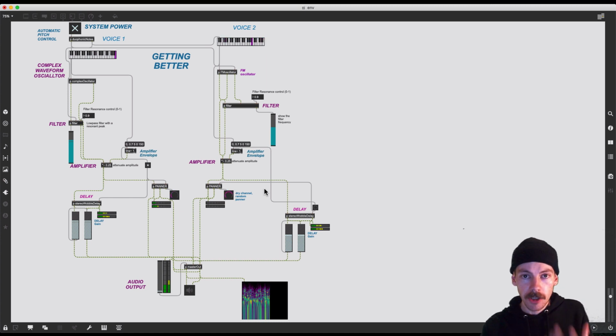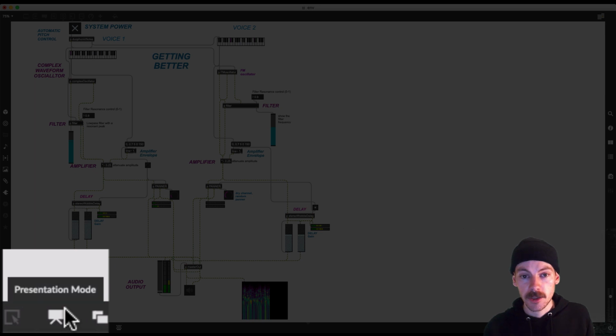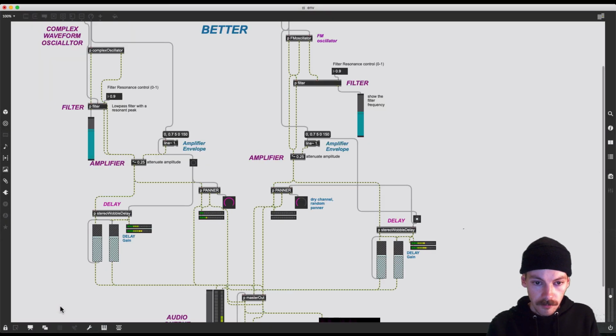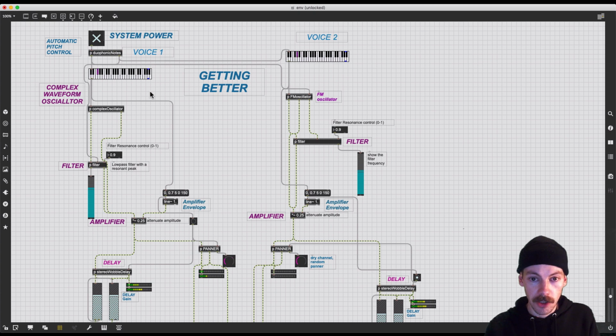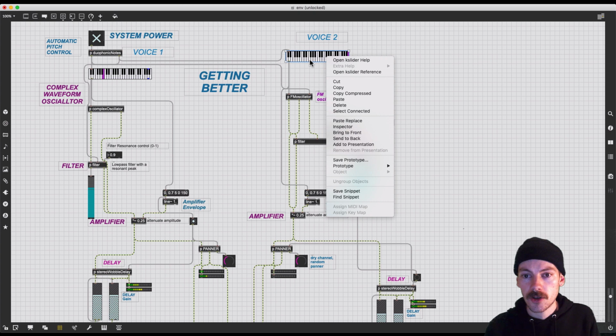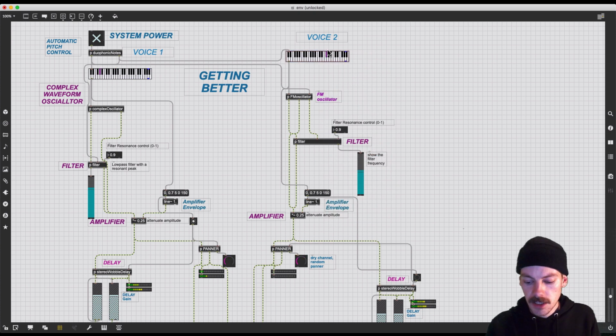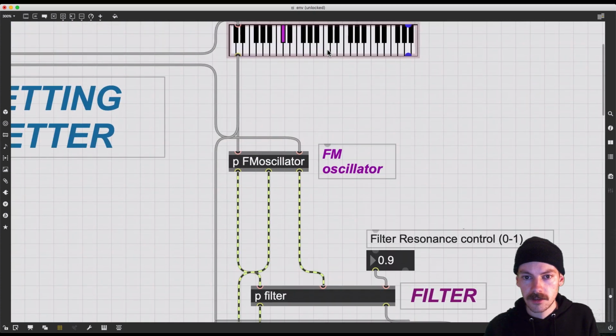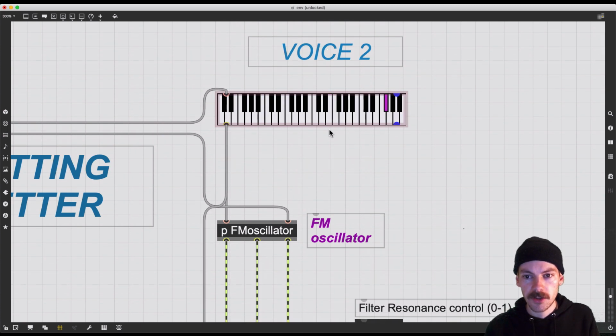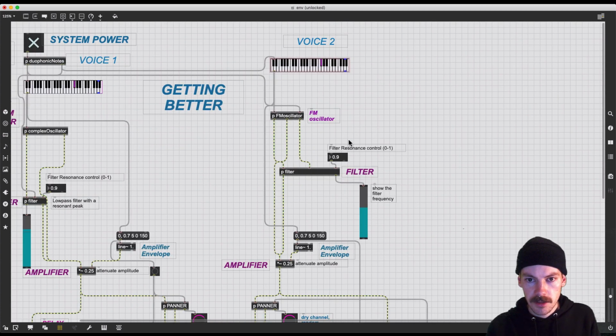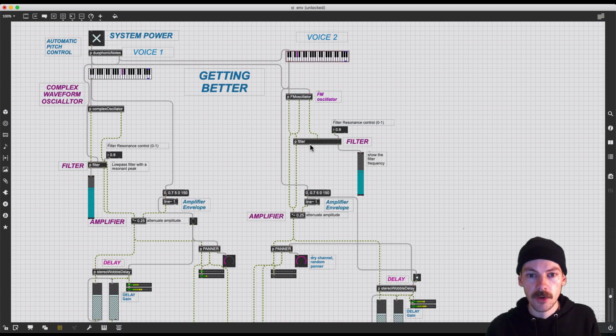Well, now I'm going to look at the control interface, the way that we're going to interact with this, and to do that I'm going to use Max's presentation mode. So when you're in an unlocked patcher, you can right-click on any of these objects, and you see here I've got add to presentation. Okay, so if I do that, can you see now that that K slider has a sort of red glow around the outside of it? Well, that means that that object is now in presentation mode.